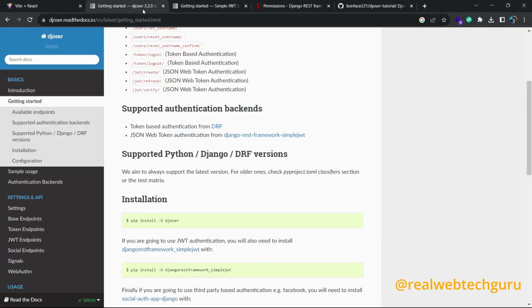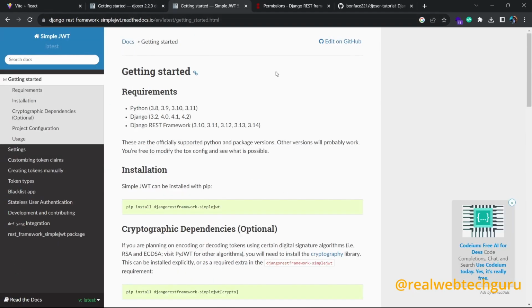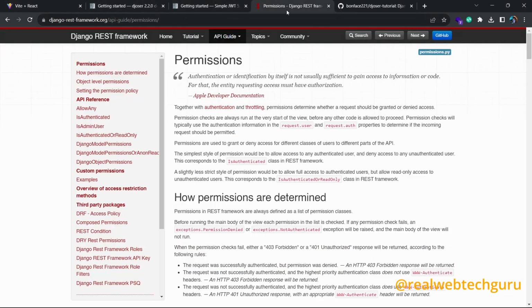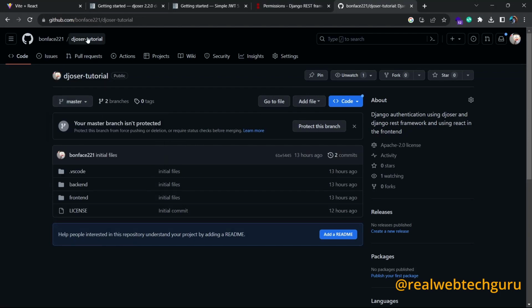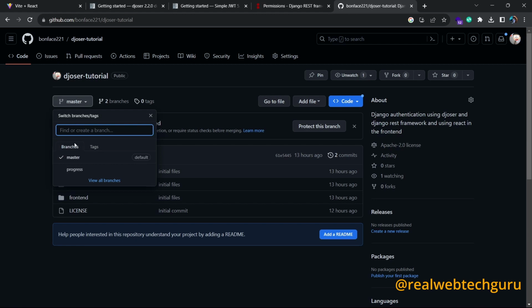You're going to be using Djoser for authentication, simple JWT, and Django REST framework. Now, if you want to follow along with whatever we are doing, I have this repo here: boniface221/Djoser-tutorial. You can clone this repo. Make sure you clone the master branch.